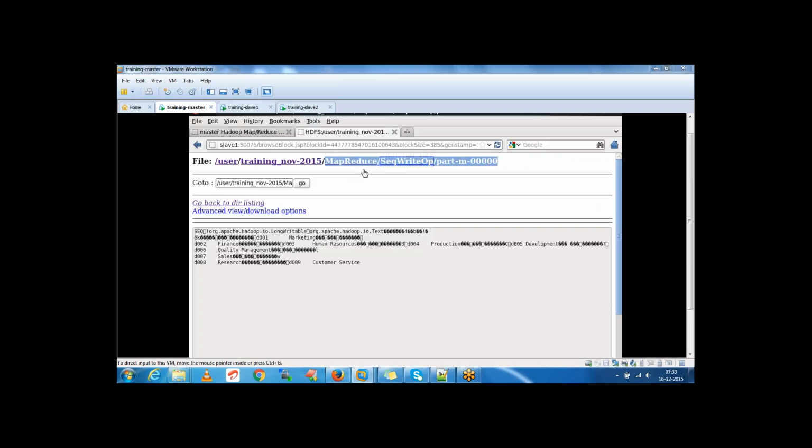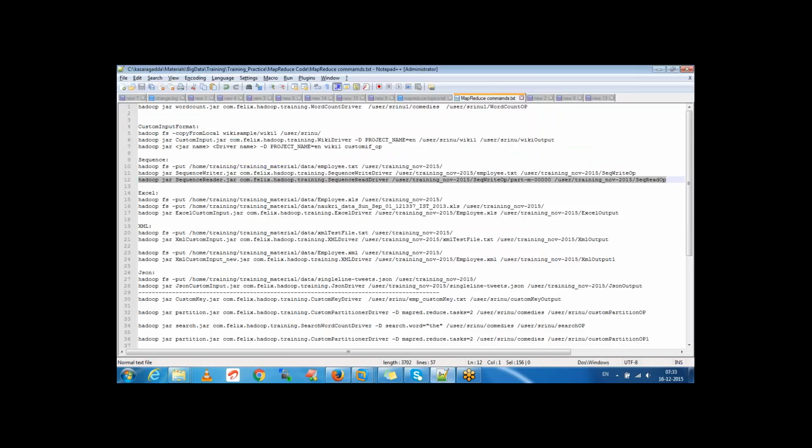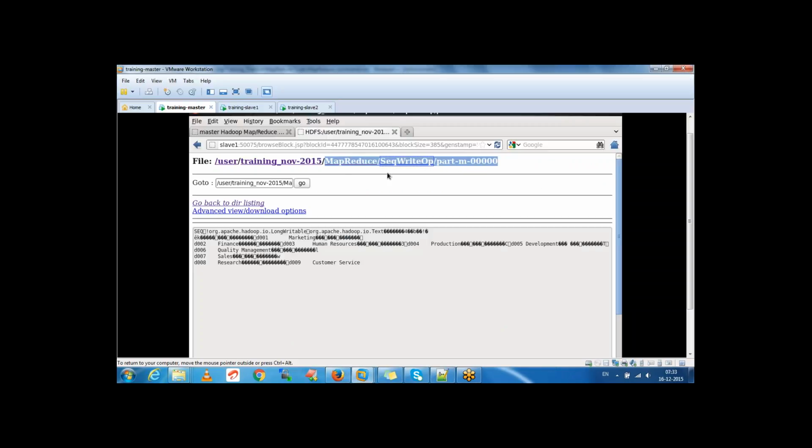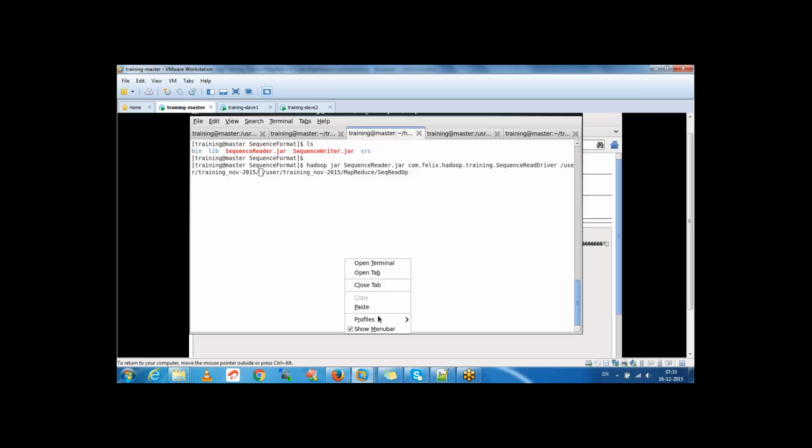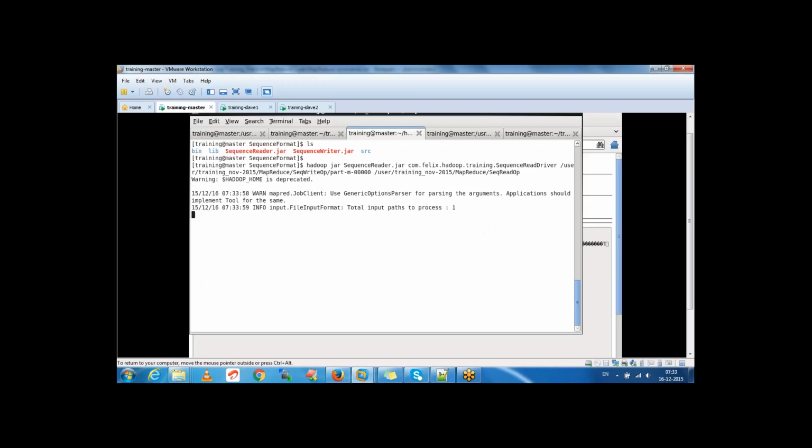I'm going to pass this file as input for the sequence reader. We are passing the sequence file as input, using sequence reader dot jar, and the driver is the sequence read driver. It will read the sequence file and give the output as text. Here we didn't specify the sequence output format, so by default it takes the text output format. Whatever data is there will be written to HDFS as a text file.